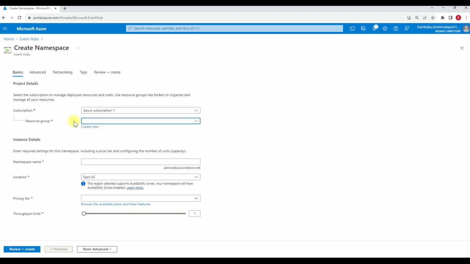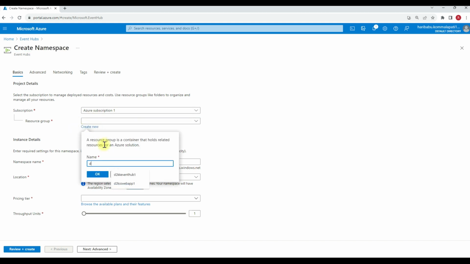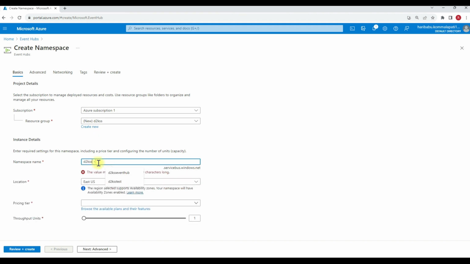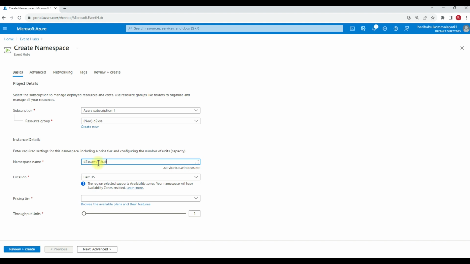So first we have to create a resource group. I'm creating a new resource group, which helps to clean up later, and I will call this D2KSS event hub namespace.